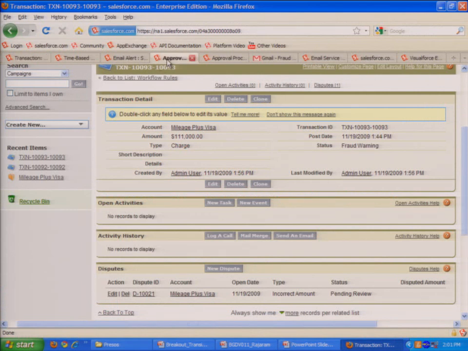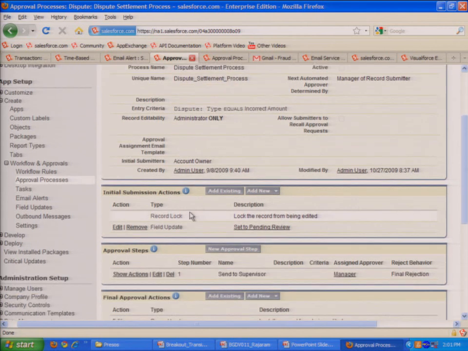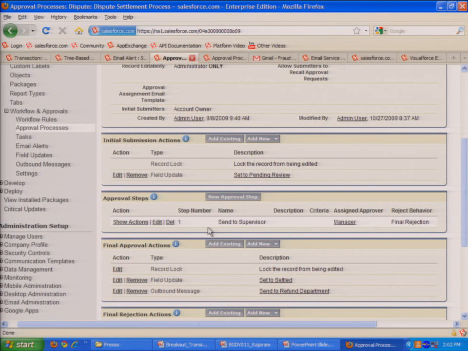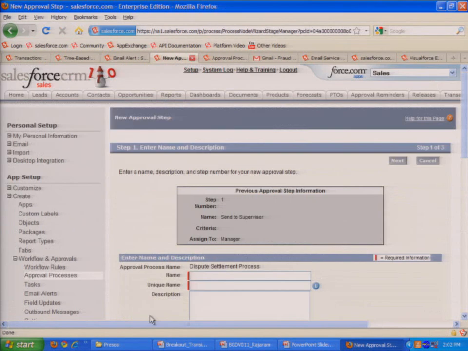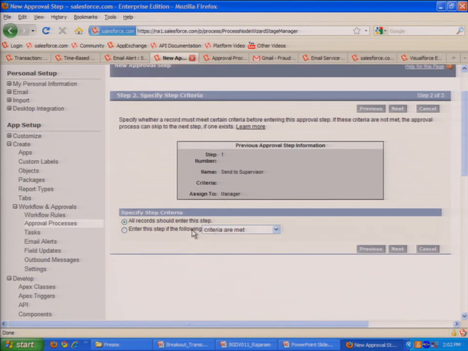Similar to workflow, approvals are here. So I have this dispute settlement process. As you can see, it has a couple of things. It has a failed update on the initial submission. Oh, it has only one step. Okay, I need to implement this. How hard is it? Well, it's as good as a few clicks away. So I just create a new step. You can say send to regional manager. And I'm saying I need to send it to him only if the amount is greater than 8,000.